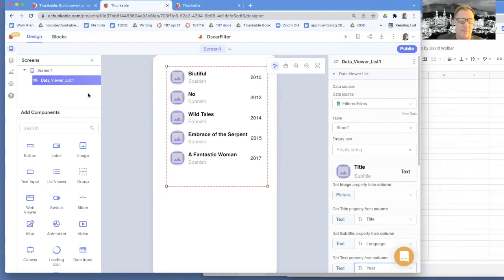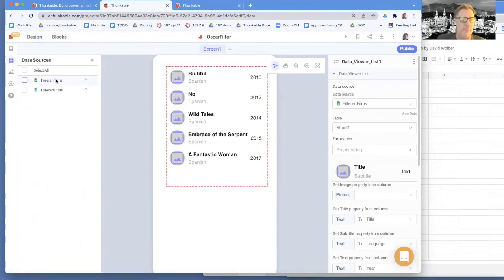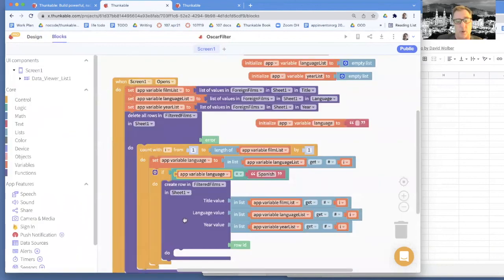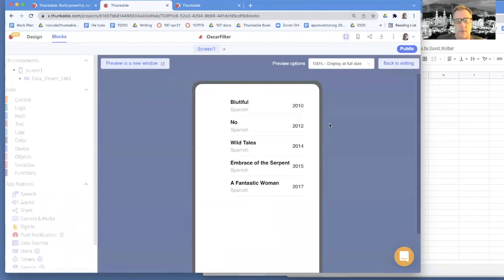Okay, so we've got two spreadsheets, right? We've got the original with all the data. We've got the one that's going to have filtered data. And in our viewer, the thing the user sees, we want them to see the filtered films. And in fact, our blocks are doing a bunch of work to set up that filtered film spreadsheet as the right one. Okay, now let's test this out. So in my web preview, let's run it, and you'll notice it's only showing the Spanish stuff.